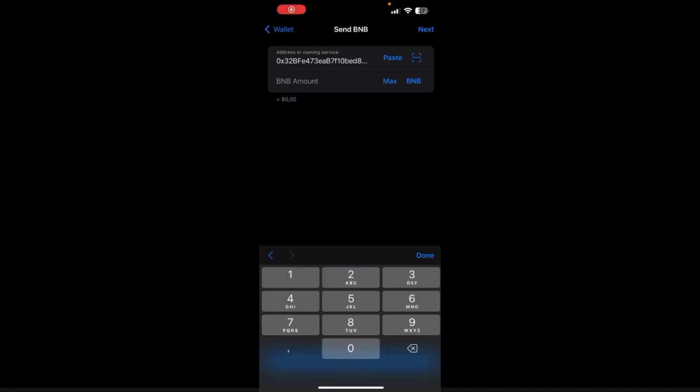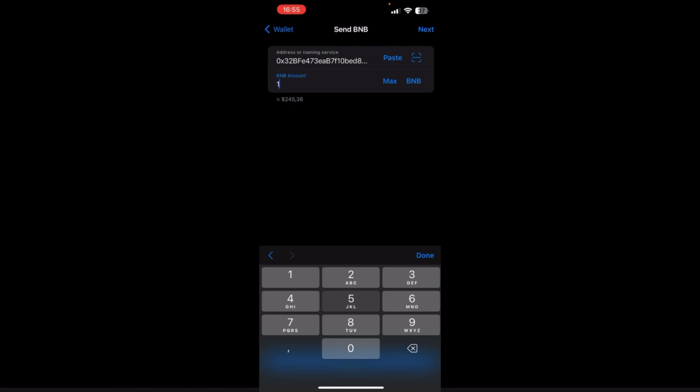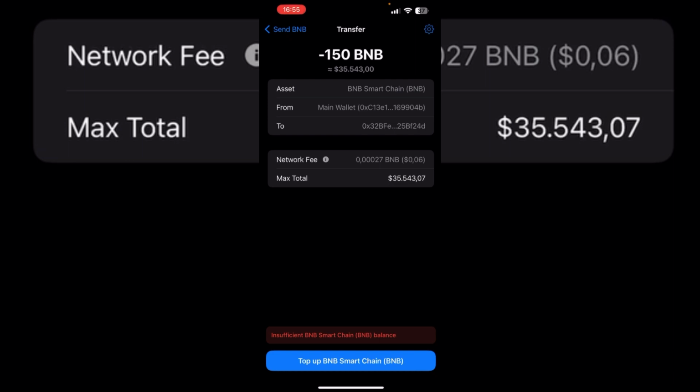So guys, as you see, the address and naming service is indicated here. It's almost the same because we scanned the QR code, and you can scan this QR code. The address will be here as a default. You just need to write the BNB amount. For example, you write your BNB amount and you need to send. You click next and this page will be visible for you. Where it says top up BNB smart chain, you click this and the transaction will happen.